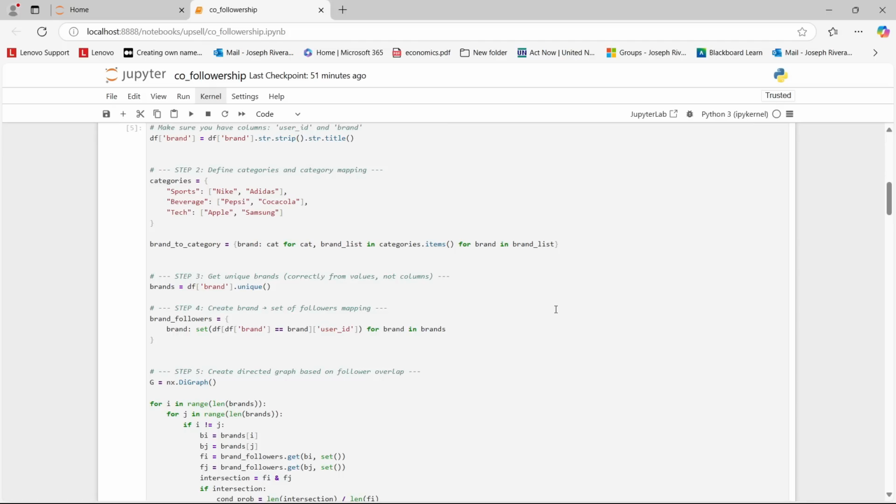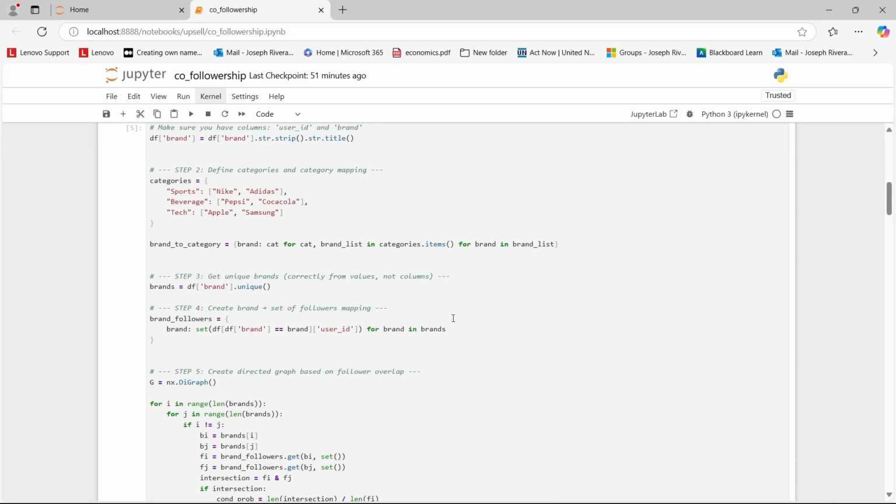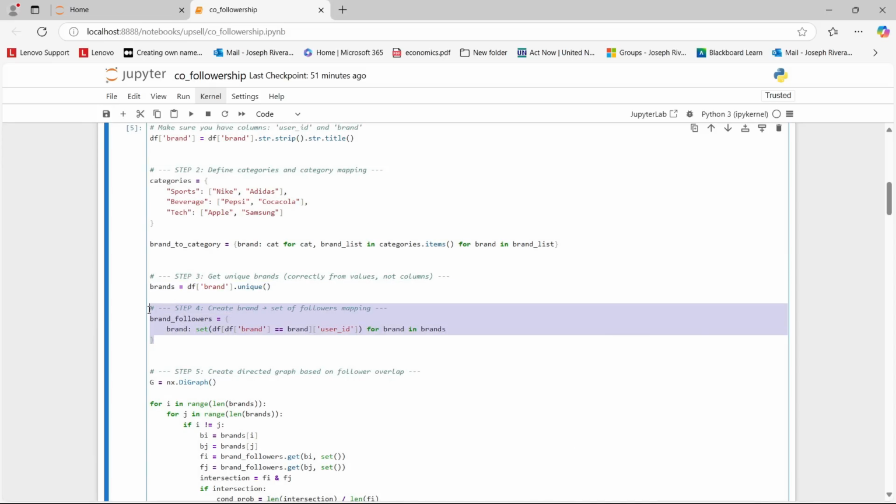And then here's the fun part. We build a dictionary where each brand points to the set of user IDs following it. For example, for Nike, we have user 1, user 2, then we also have user 3, and so on and so forth. And also for Adidas, we have user 3, user 4, and so on and so forth. So this step number 4 does that.